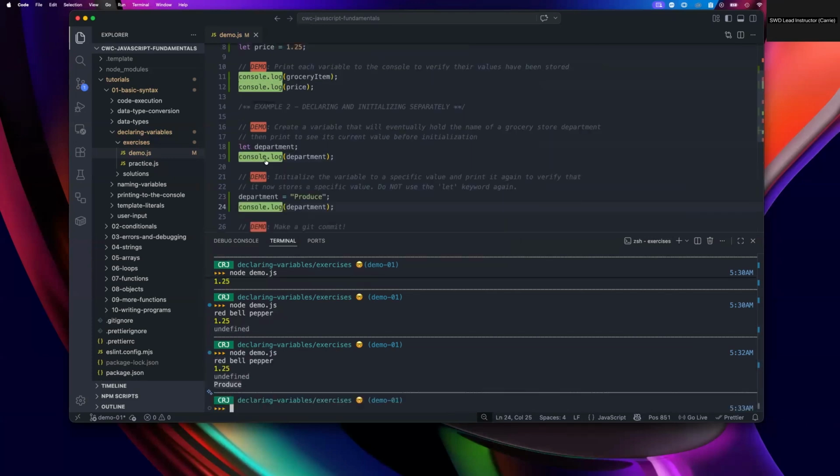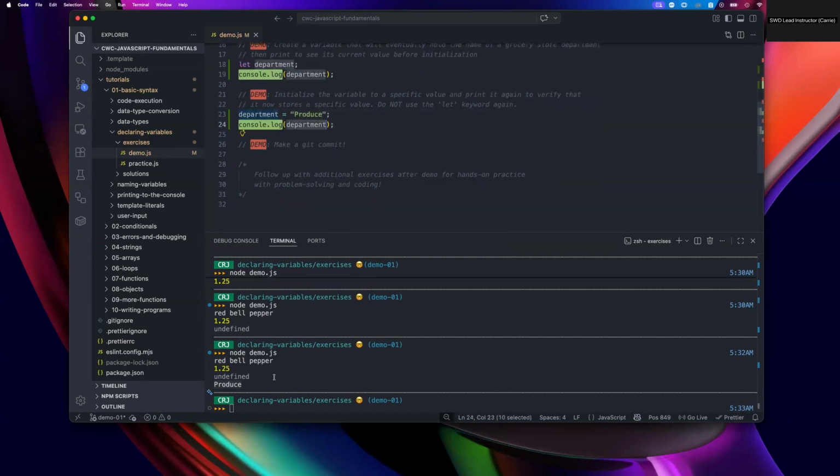And notice that line 19 and line 24 here are the exact same line of code, right? But at this point, we had established the variable, we had declared it, but we hadn't initialized it. Once we initialized it, then we got a different result when we logged the value to the console. So that's all there is to it.